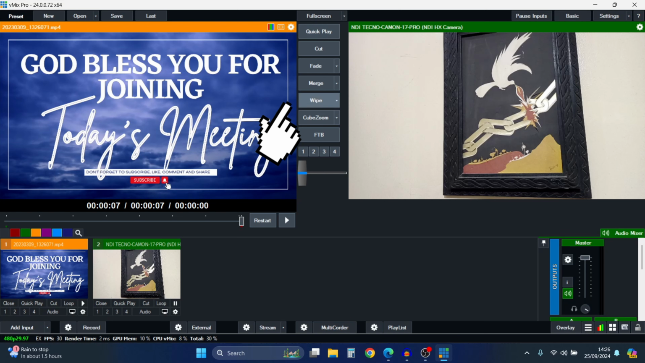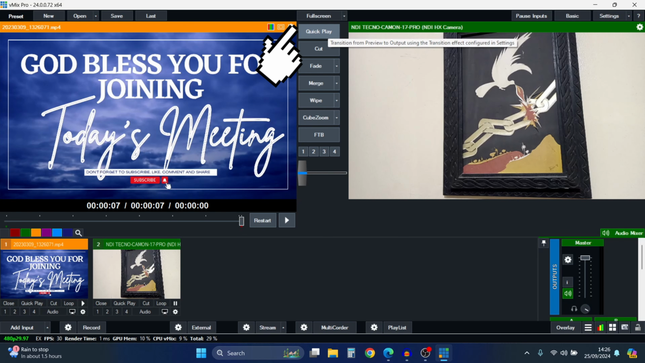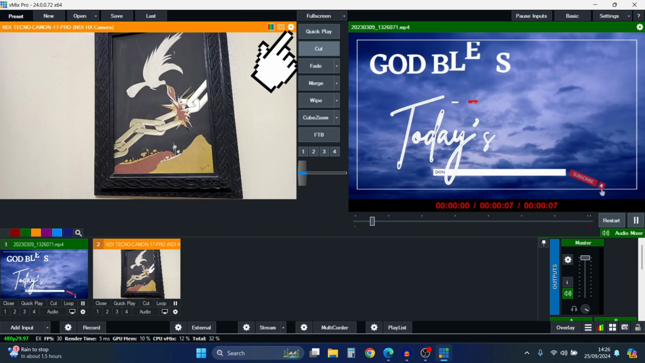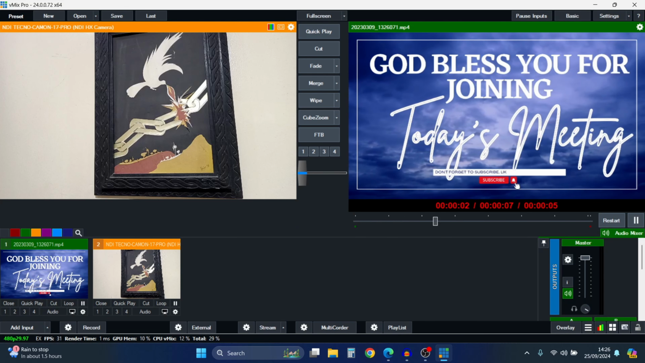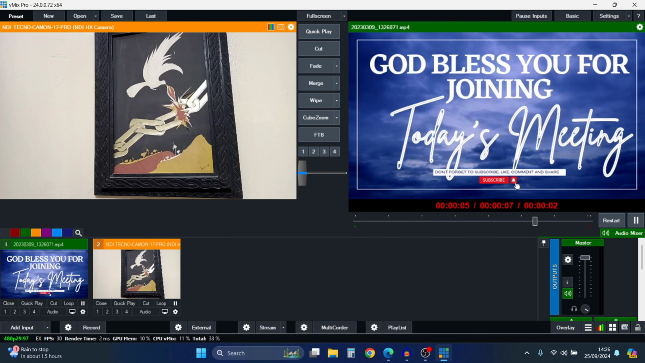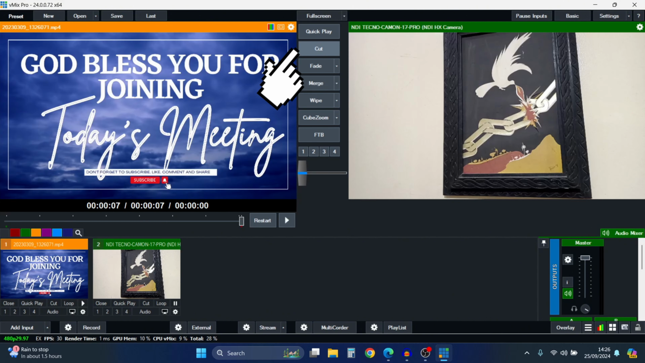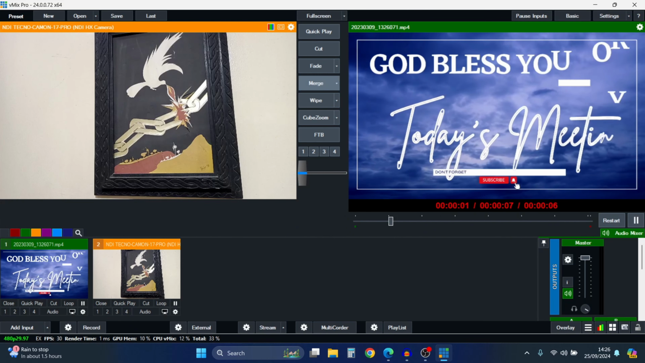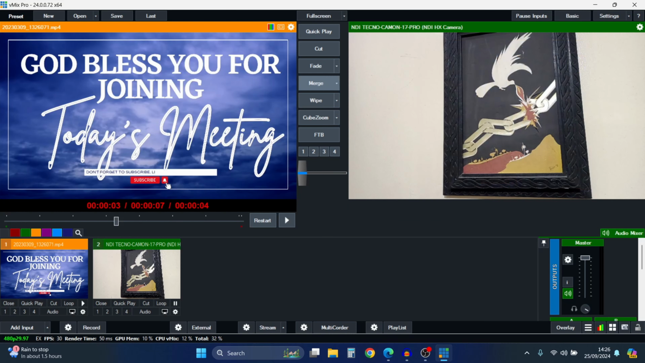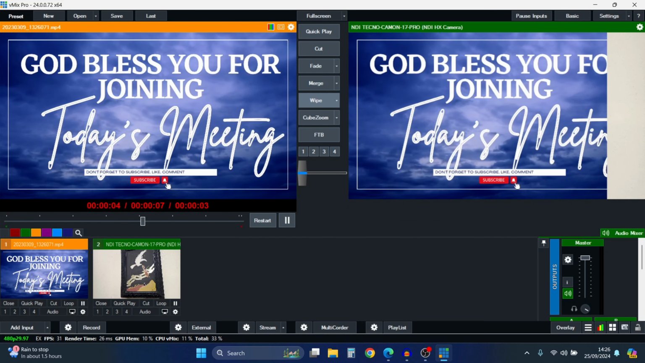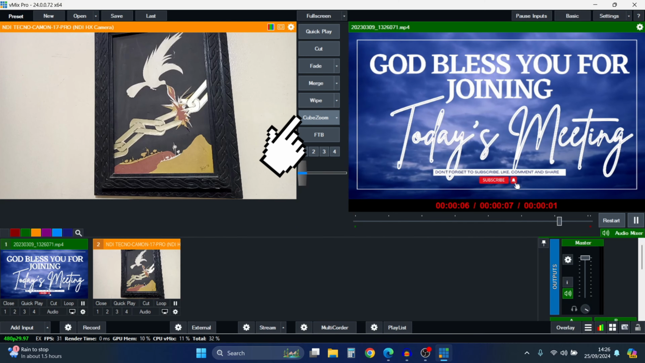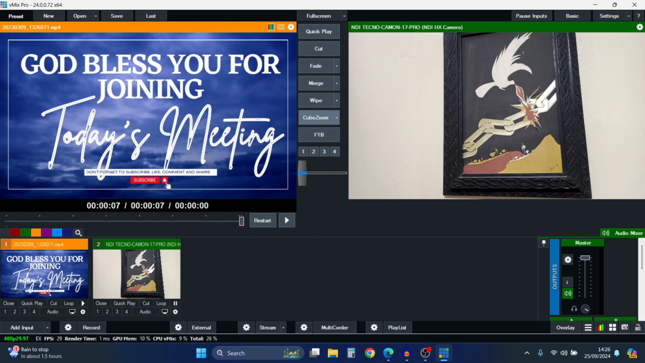So all these places are transitions. There are various types of transitions. So if I click on quick play now, you see it's just moved. What I just brought in became the live feed, and these are the various types of transitions we have all here. We have cuts, we have fade, we have merge, the type of transition, we have wipe, and then we have cube zoom.